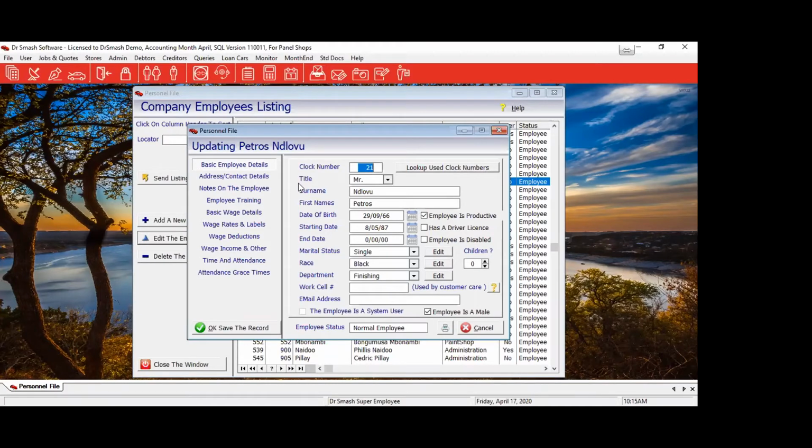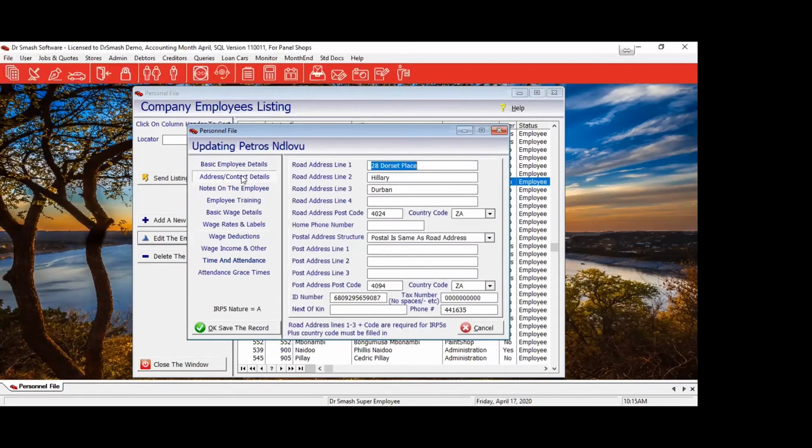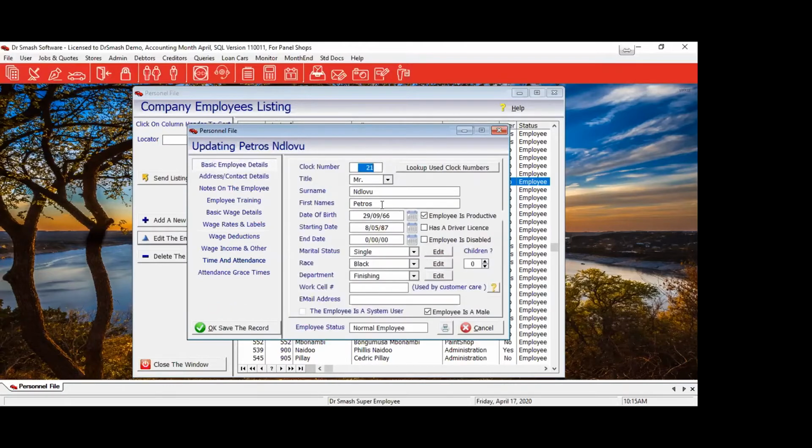But what you need to do is, the most important bit of information that Dr. Smash requires is at least your names need to actually be in the system. The remainder of this information is for IRP5 purposes. Your address and contact details, all of that is actually IRP5 information that is required. So the only thing I really, really need is my Petros and my Petros details. Right, so let's carry on going through.